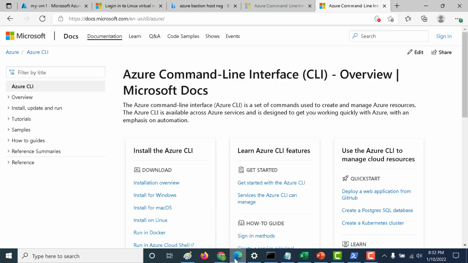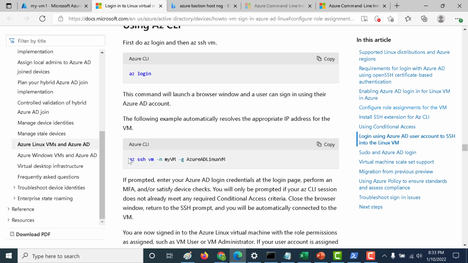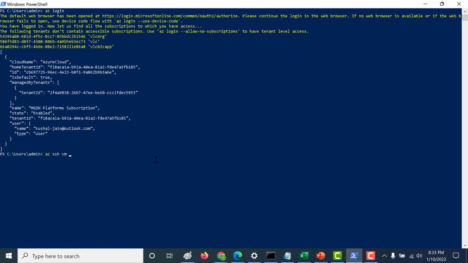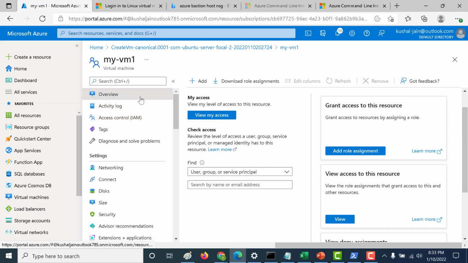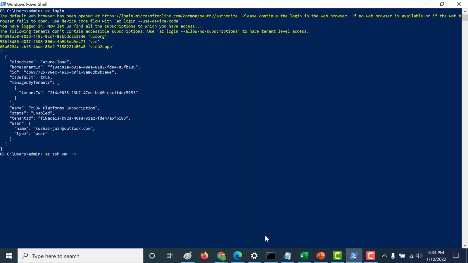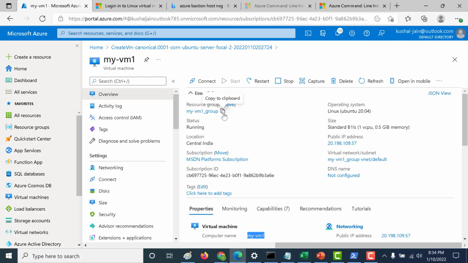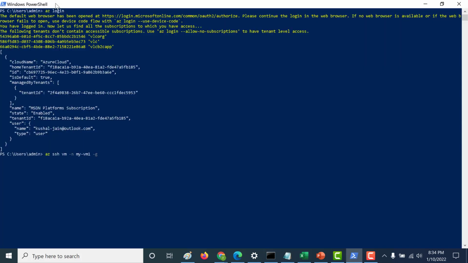Okay, so once you've done that, let's go back to our documentation and get the final command to log in. The final command that you need to use to log into your virtual machine is az ssh vm. So let's copy this. And you need to provide the name as well as the resource group. The name here is this, the name of my machine. Let's copy this. And this is the resource group, so let's copy this as well. And you need to give -g here. So let's give -g and the resource group.